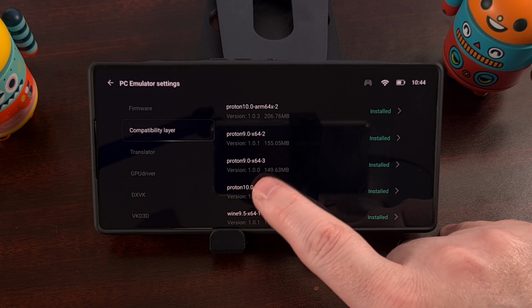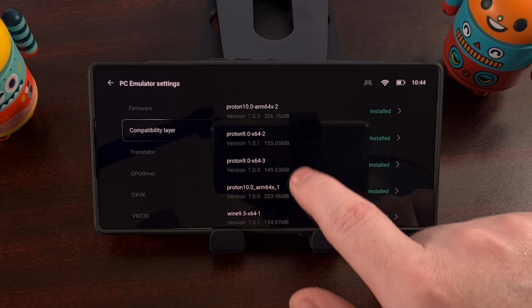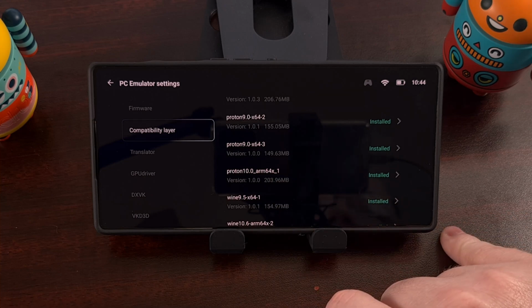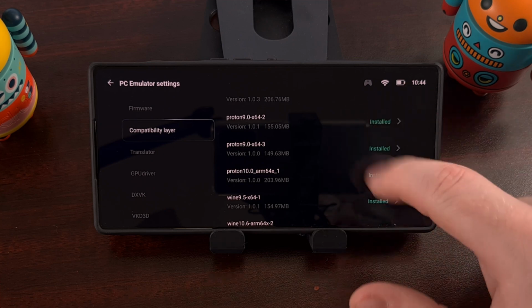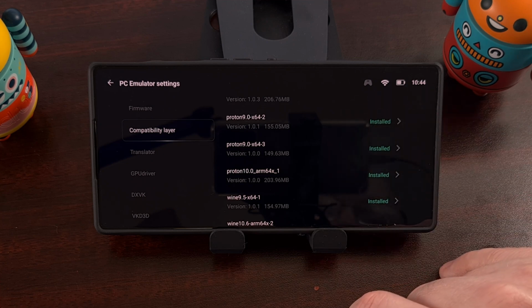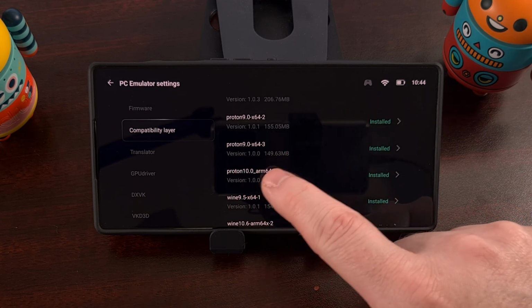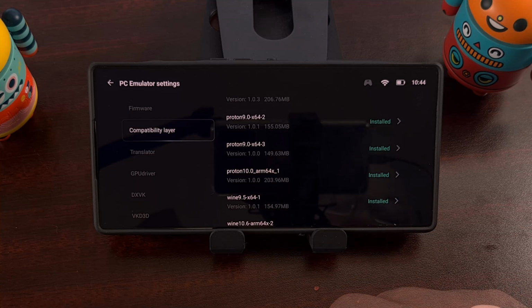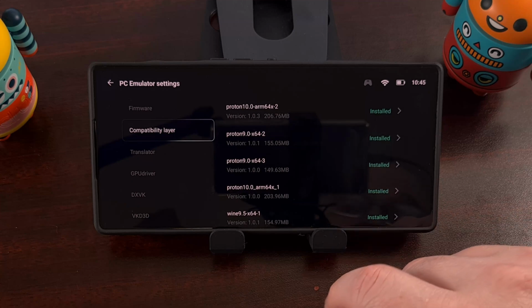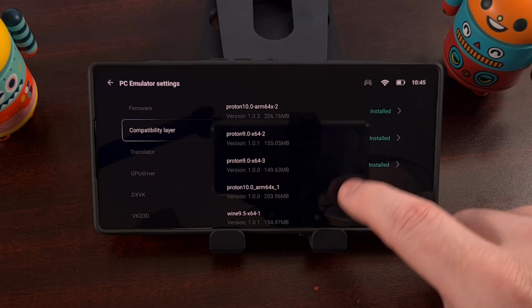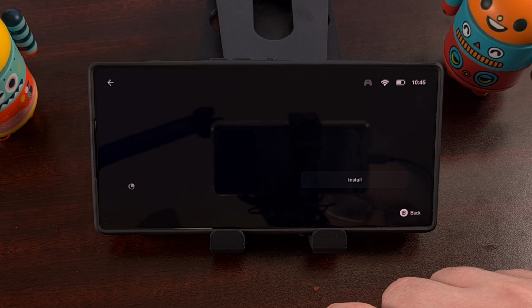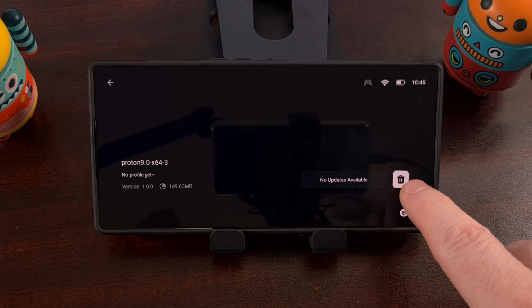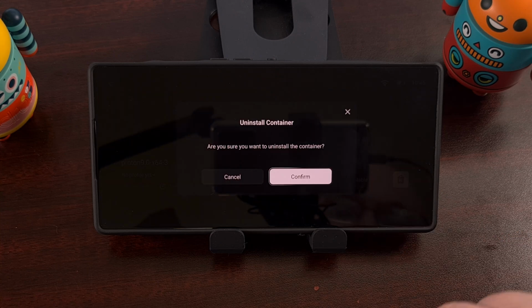And depending on how you have things set up, having the compatibility layer Proton 9-x64-3, if that's installed, it could take up as much as 2 GB of space within the install folder of GameHub, even though it says only a couple hundred megabytes. So the idea is, find out which compatibility layers you're actually using, and then go through here and delete the ones that you aren't using.